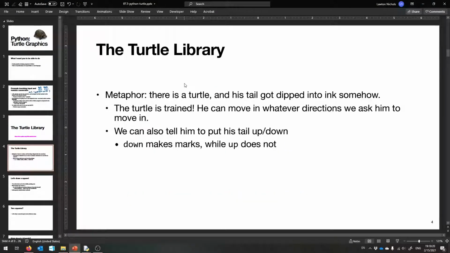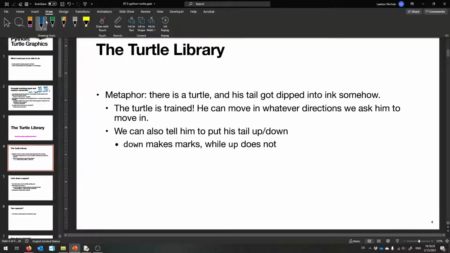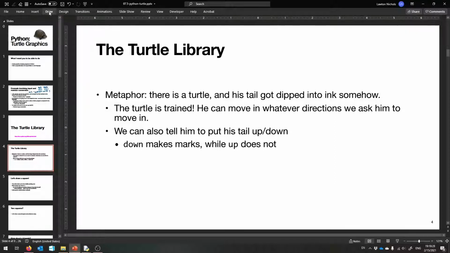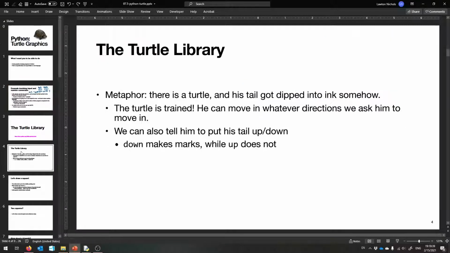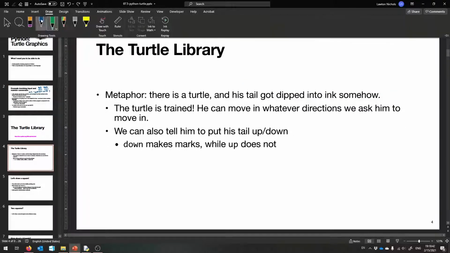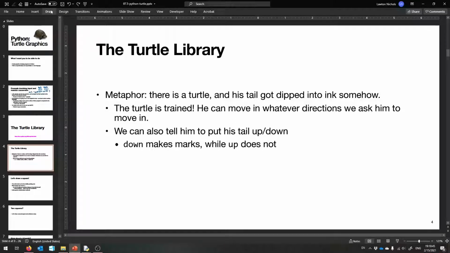So the idea is, there's a metaphor going on here. A fun little programming language in like the 70s called Logo was the first to do this. But the idea is, there's a turtle. Okay, there's a turtle, and his tail, for reasons unknown to us, somehow he got his tail dipped in ink. Okay, unfortunate, but good for us. And he is a trained turtle. He can move wherever we ask him to. He knows what directions to go to, and we can ask him to move in any of them.